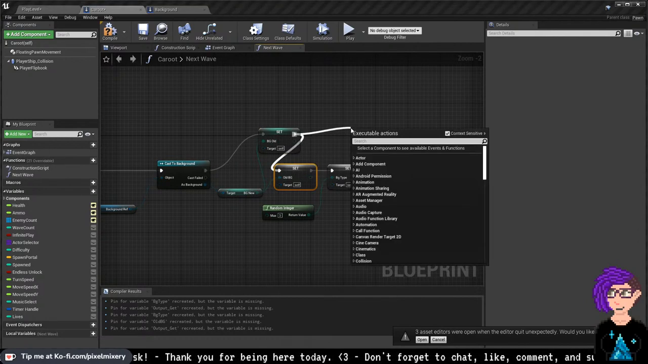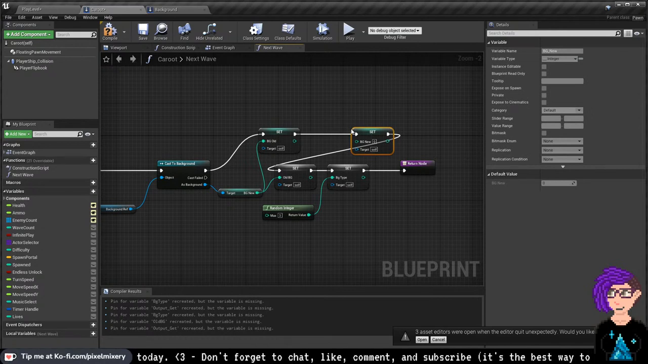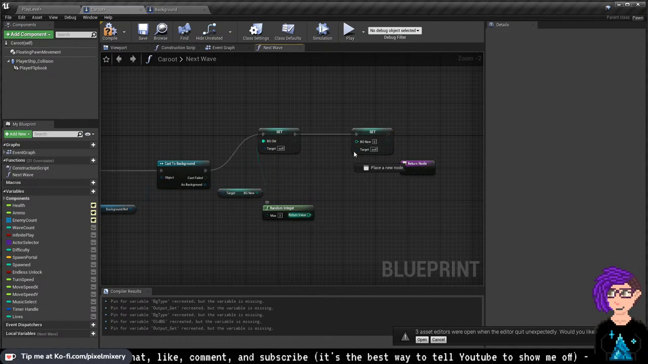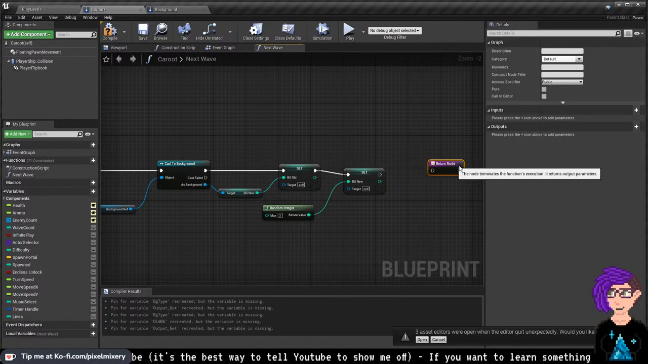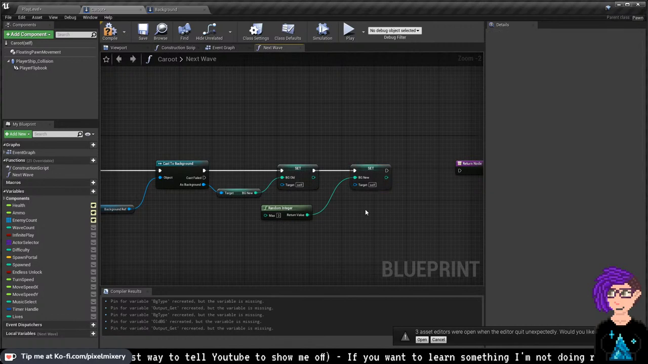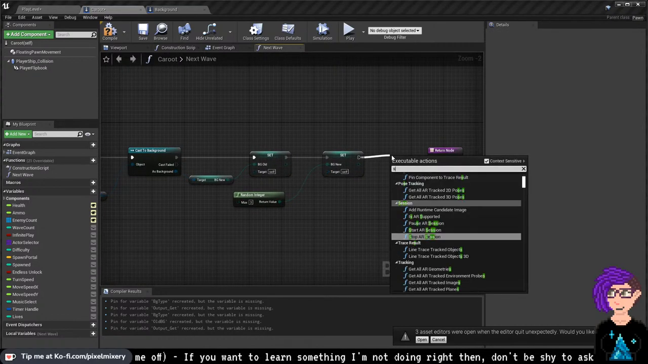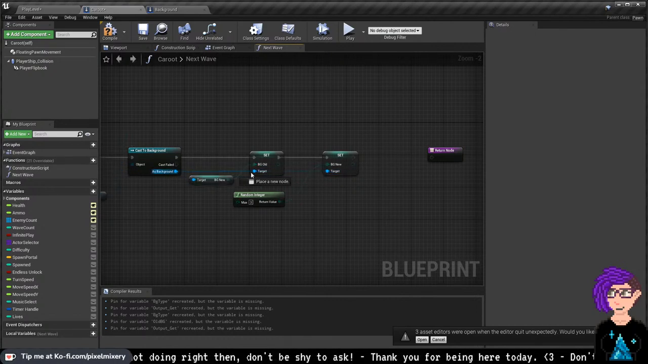And then we want the set new BG. Alright. And that's going to be random integer. And then after that, we want to be set. Then we're going to be running this set background, right? There we go. And there we go.